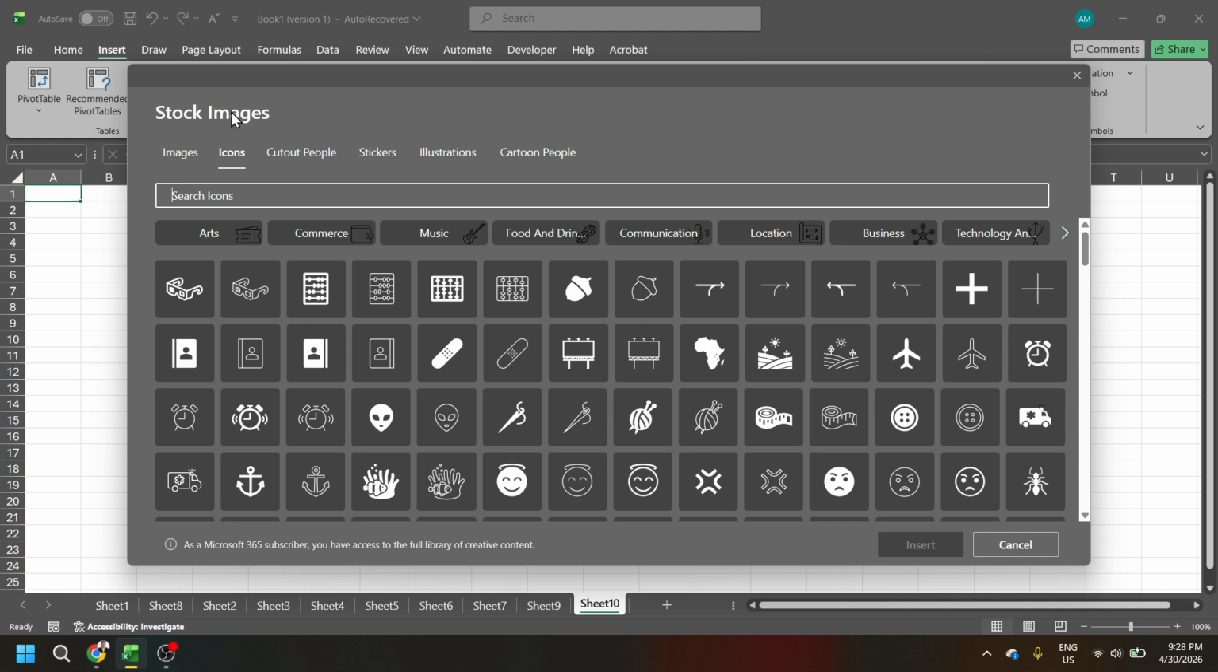When you click Icons, Excel opens a gallery with categories and a search bar. Browse or type a keyword to find what you need. You can select one or multiple icons at once, then confirm to place them on your sheet. They'll drop onto the canvas ready to move, resize, and style.